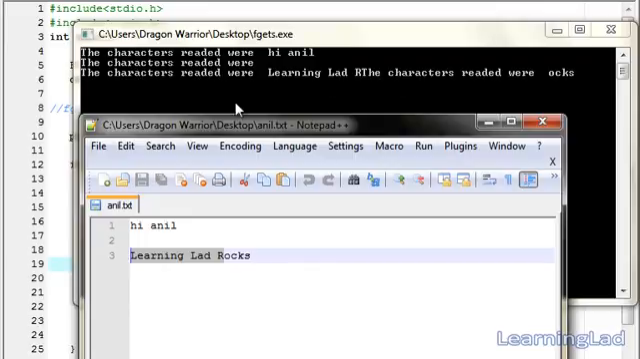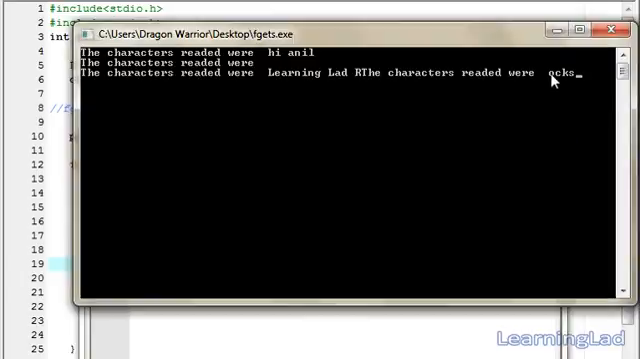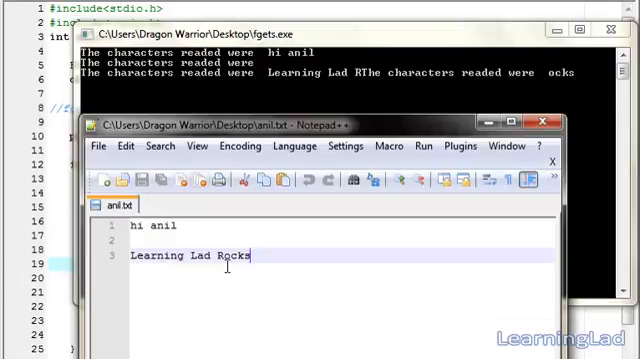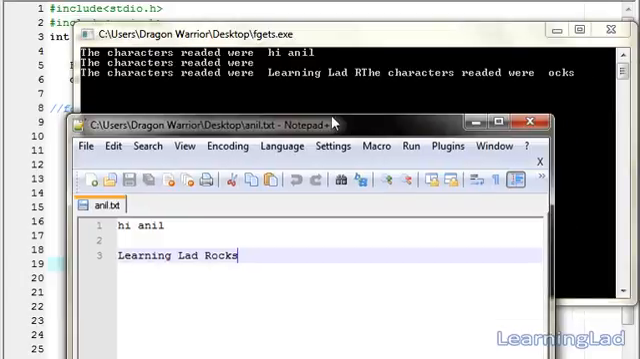Then the next time it continued from the remaining part. It read ocks, then okay, that's the end of the string, so it just read ocks. Then that's the end of the file, so our program terminated.